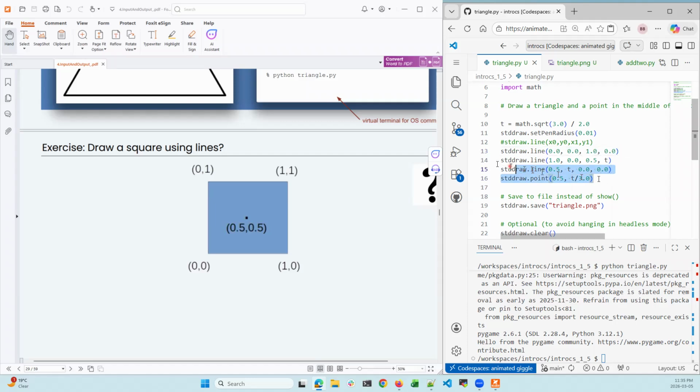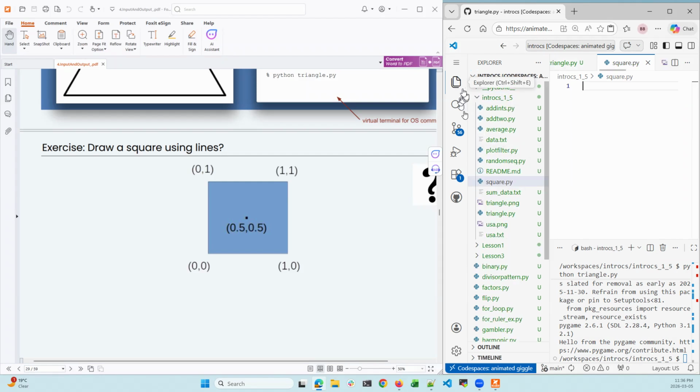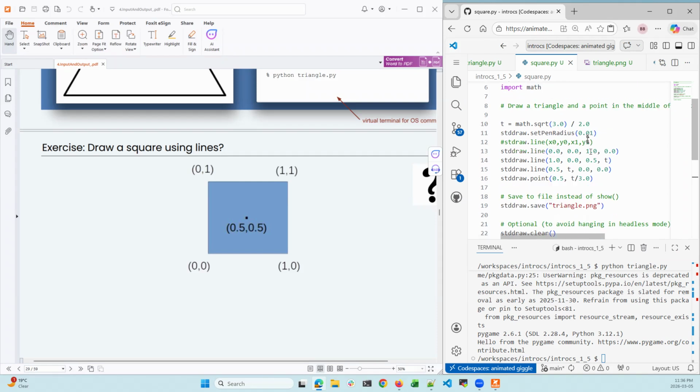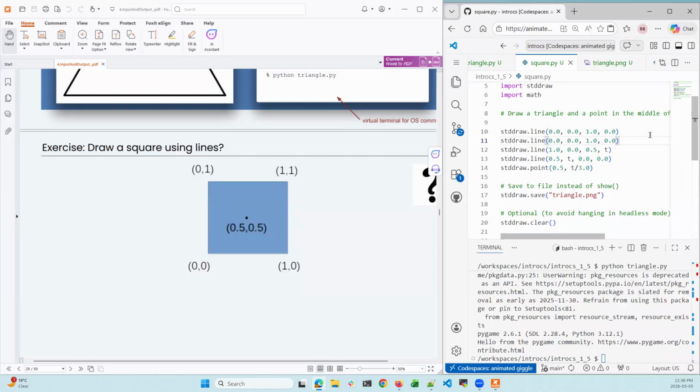So let me see if I can quickly do this. Okay, I'll copy this and see how long it's going to take me. Square dot py. It should be quite self-explanatory. Point, so 0, 0, 1, 0, that's fine. And then my other points are 0, 1 and 1, 1, the top line. And then my two upright lines.